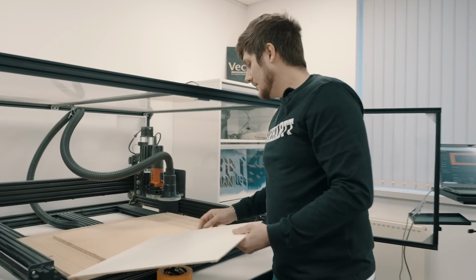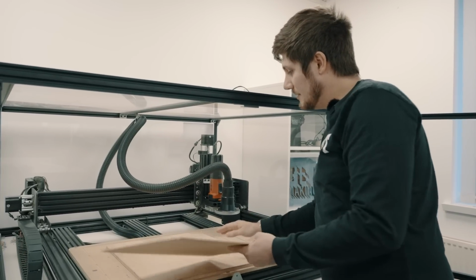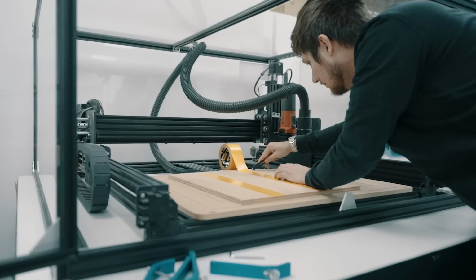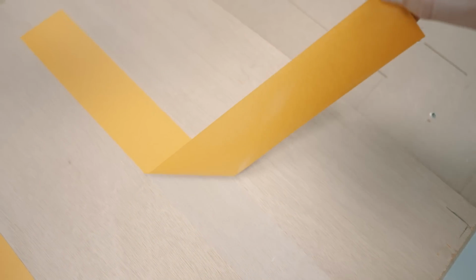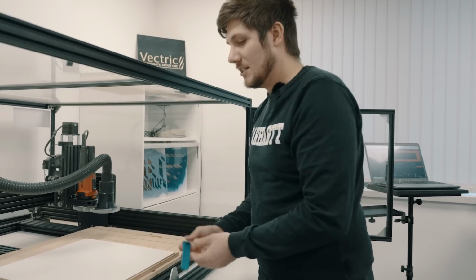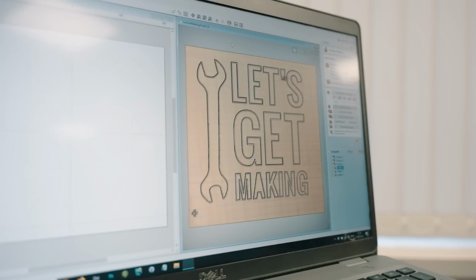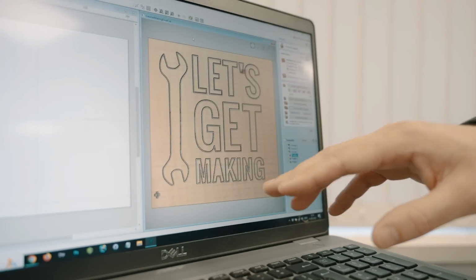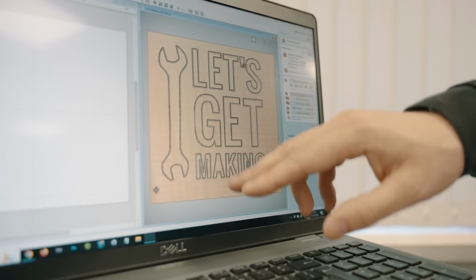So what I'm going to do is attach this bit of material to the wood here using double-sided sticky tape, and then I'm going to use these hold downs to attach it to the machine bed. I'm using double-sided sticky tape to avoid any holes in the wood where we don't need it.